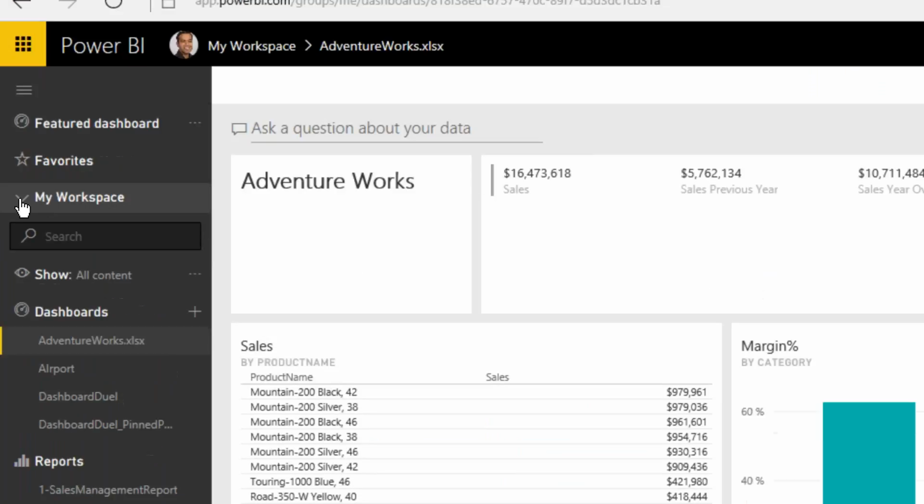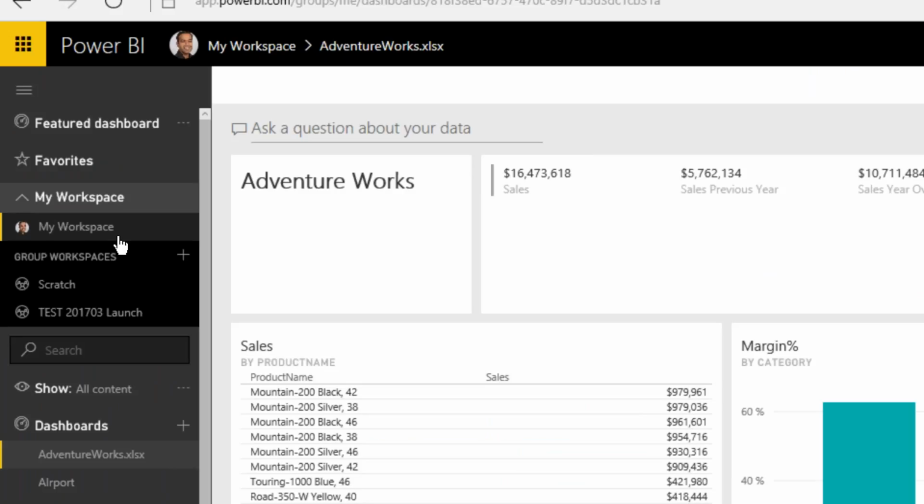So if you go in here, you might see something like this: group workspaces. If you're on the free version, I think you wouldn't have anything, and if you try to click plus, it's going to ask you if you want to upgrade to Pro. So it's one of the Pro features. But really, what is it about?